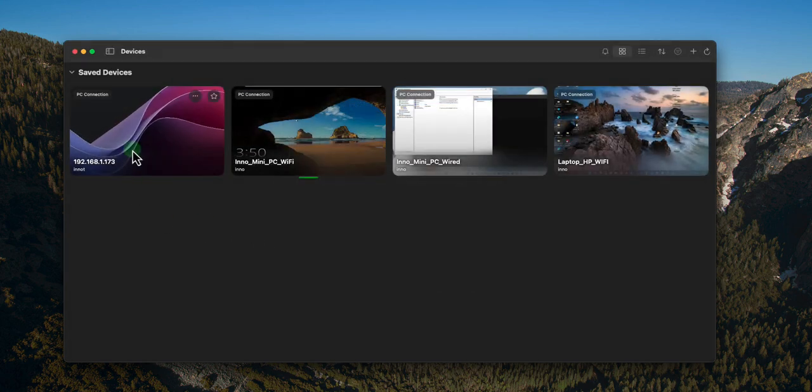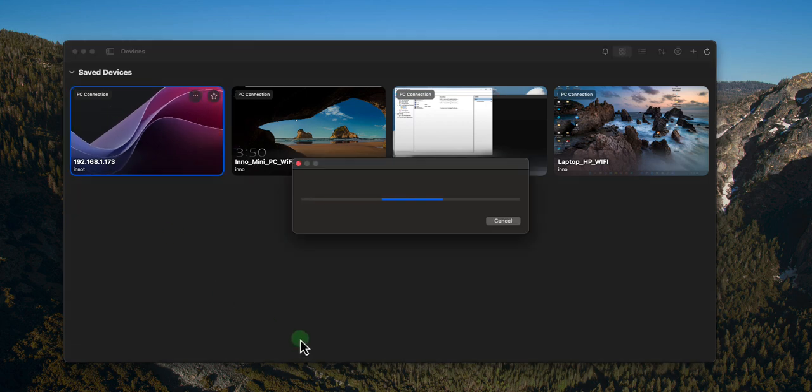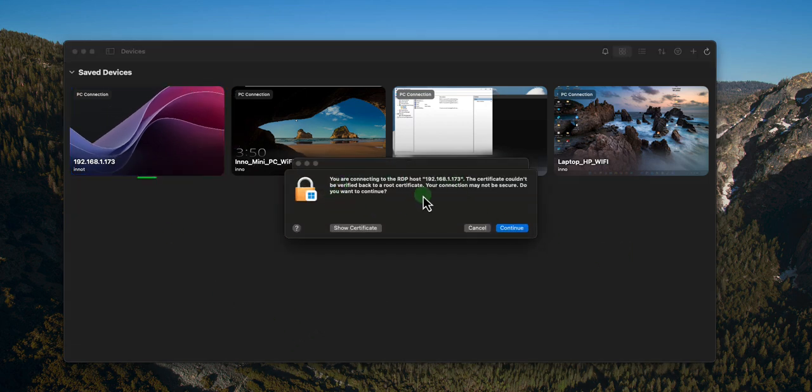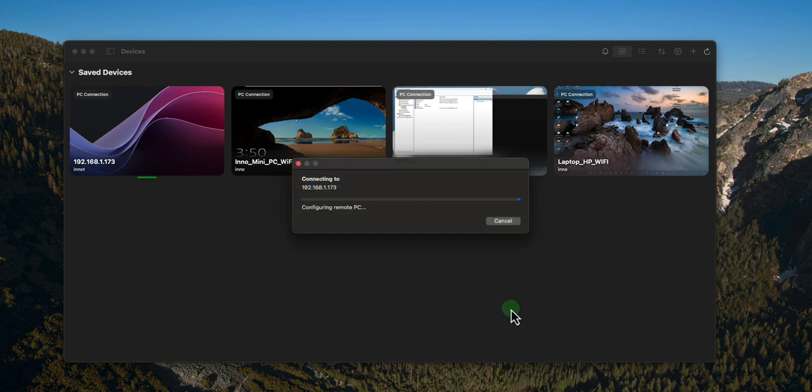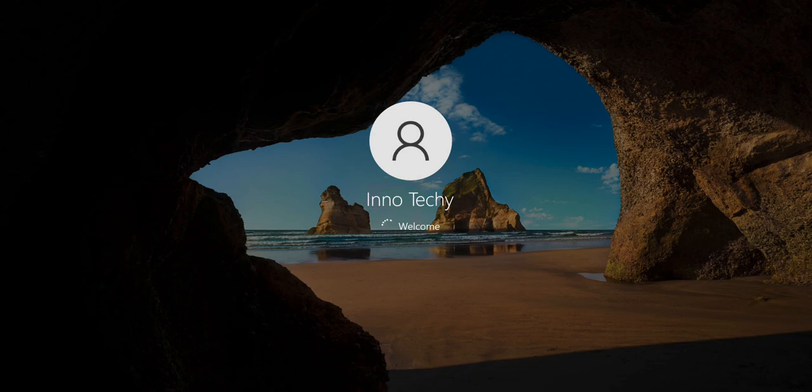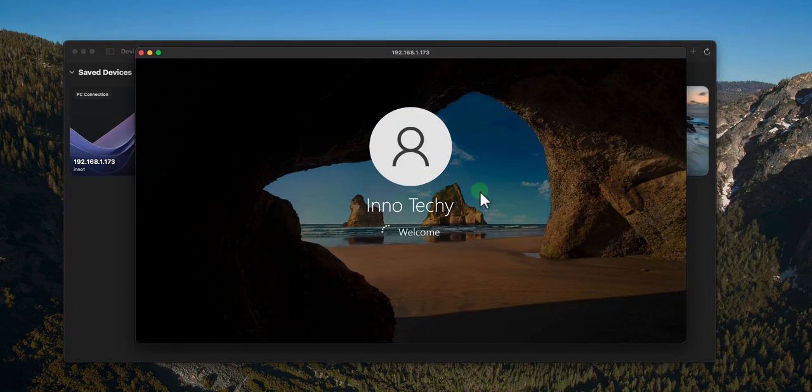Click add. Now this is the device. Now to connect to it, you can click on this and click connect, or you can just double click on it. Okay, you get this pop-up because it's saying the certificate wasn't verified. You can just click continue, and I'll minimize this, and this is it right here.